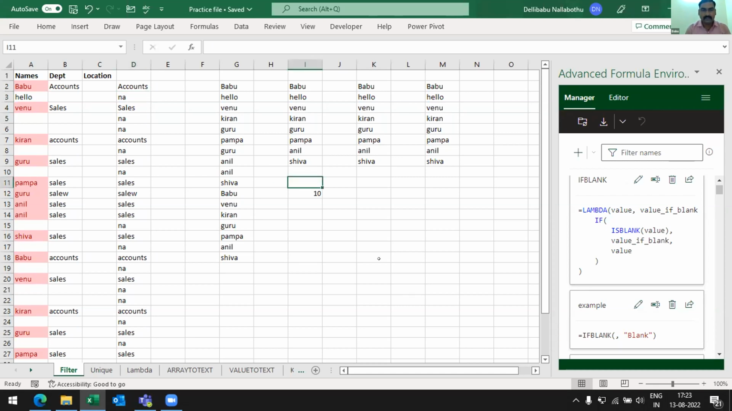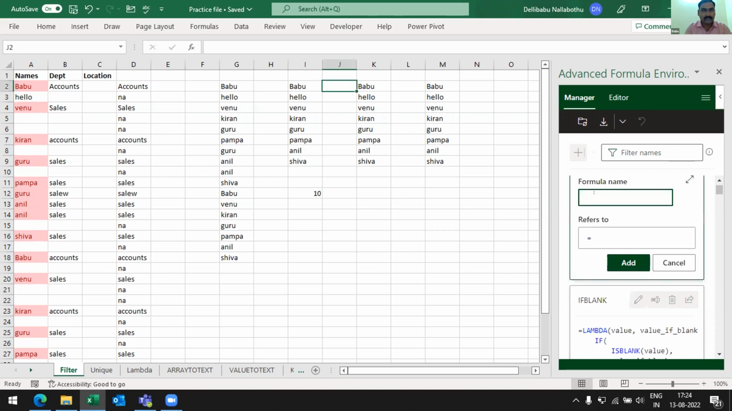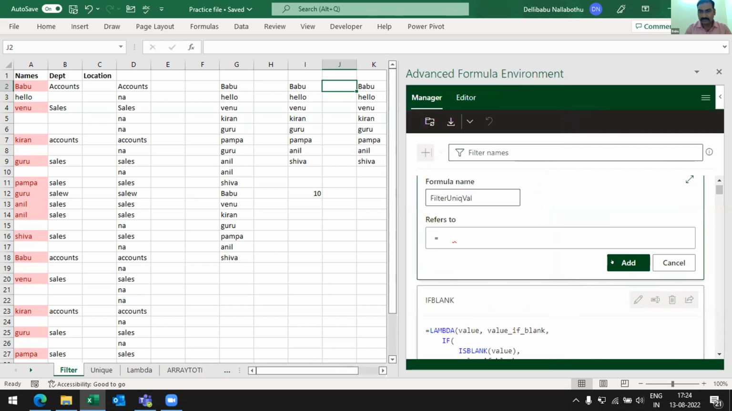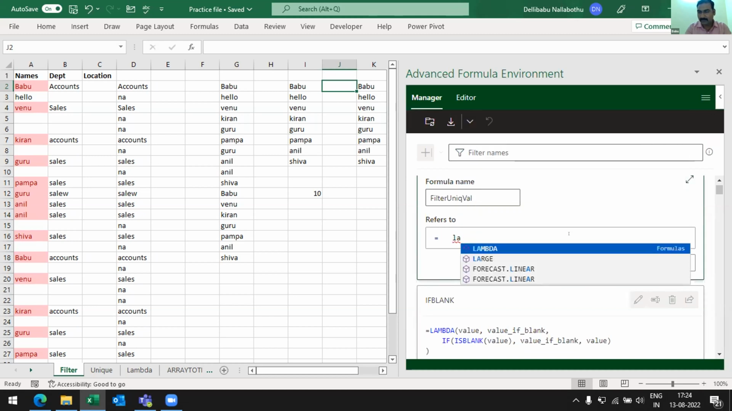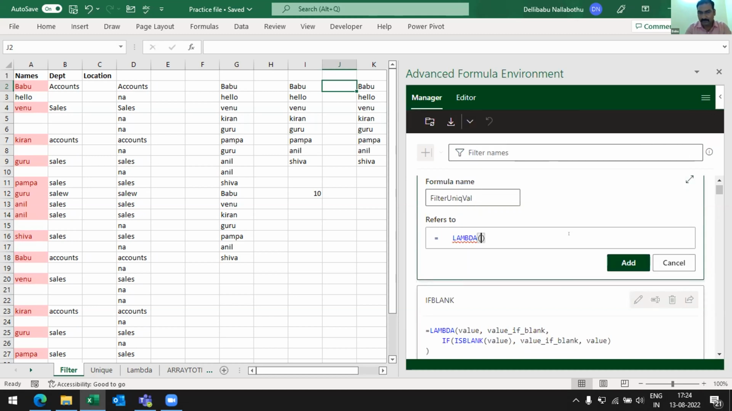Now we'll see the filter and unique combination formula. We need to store this formula in our engine. They have given a plus button. Use this plus button. This is your formula name, FilterUniqueValue. Here you can write your formula. First LAMBDA, maybe you know how lambda works. It has 255 arguments, each argument having a variable declaration, or you can use that variable as a calculation.